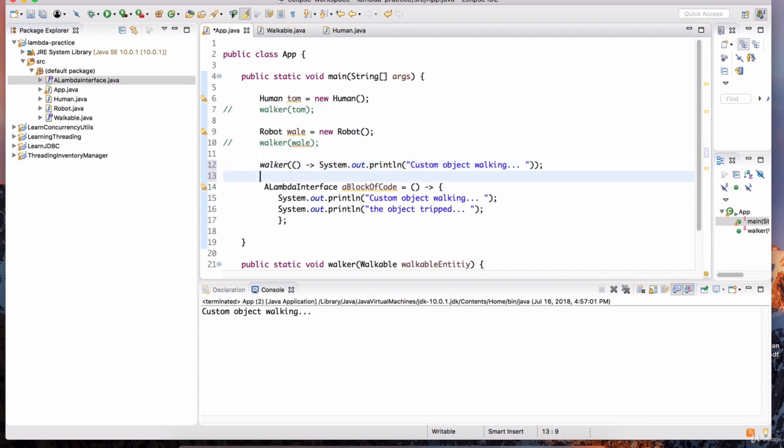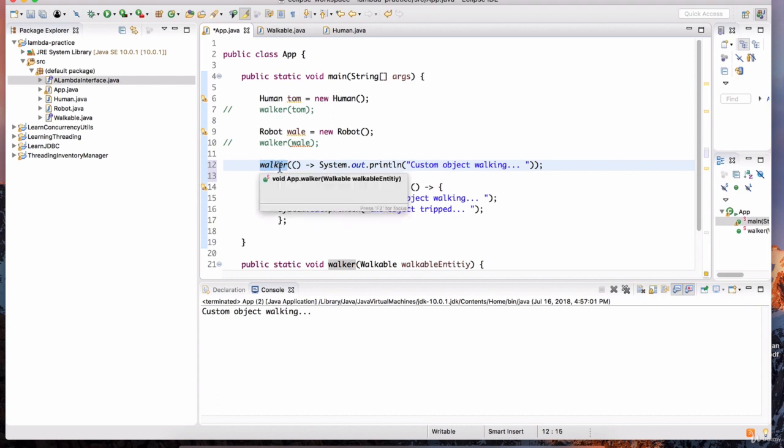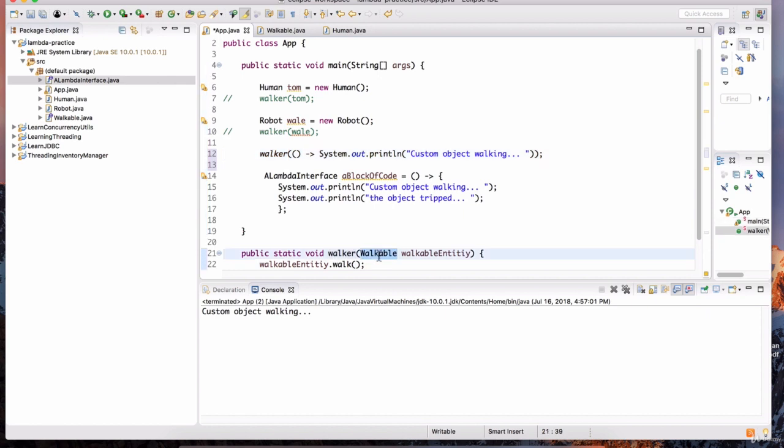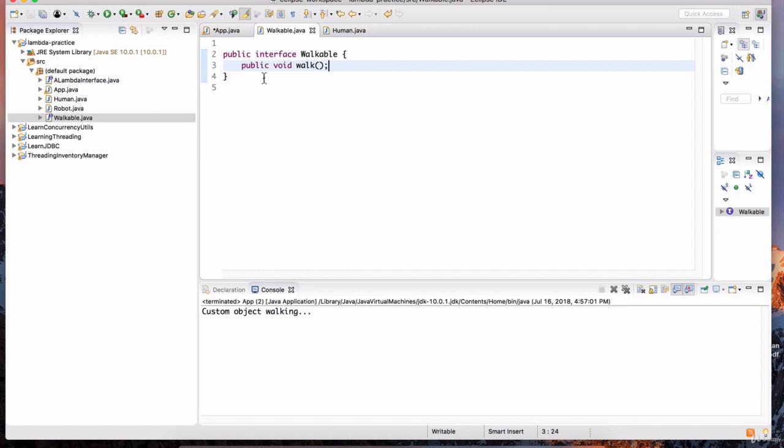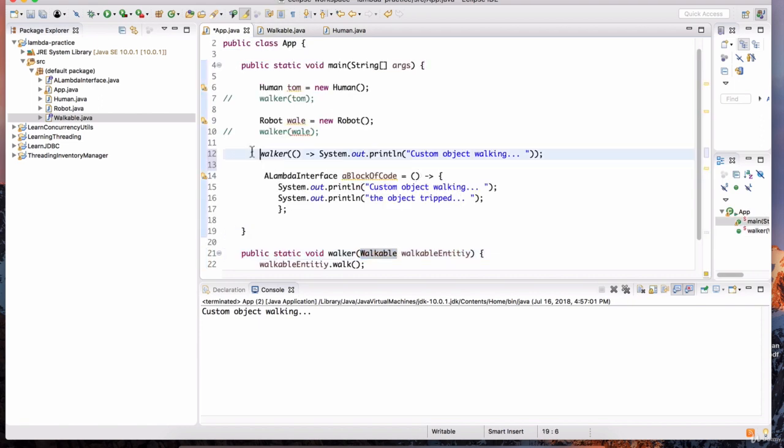Right? This is our Lambda expression being passed in to the Walker method. What does the Walker method accept as an argument? It accepts walkable. So when you look into the walkable interface, let's open that up and boom. What is this? This is a functional interface, isn't it? It's an interface with just one abstract method. So it's perfectly legal. This is working perfectly fine.